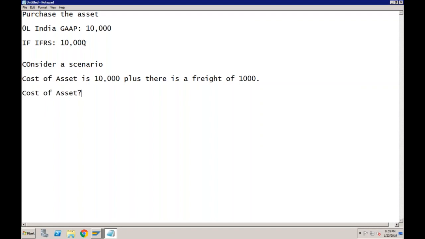It will be depending on the accounting principle of that country. Exactly. So there is no firm answer whether the value will be 10,000 or 11,000. If you see the rules, each country has different rules. So we are just taking an example. Let's say India GAAP says 10,000 because freight is not part of the asset. But let's say IFRS says, no, even freight is part of the asset, so you have to book this as 11,000.